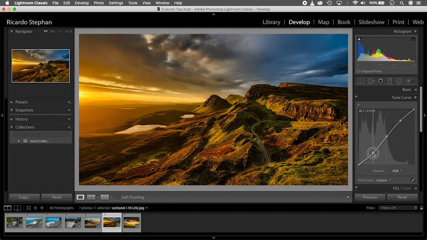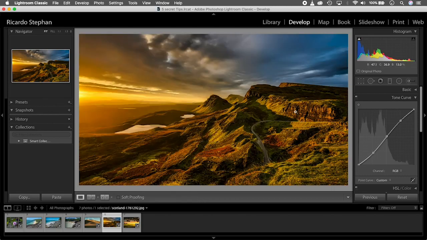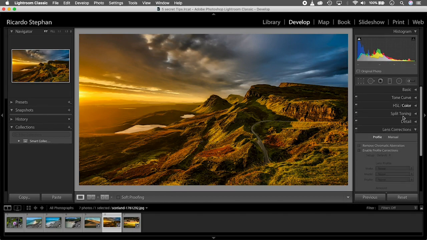I've got a better image. I've got a more beautiful image. This was the before, here on the left. Here is the after on the right. Really pop, beautiful, and you did that just with the tone curve.